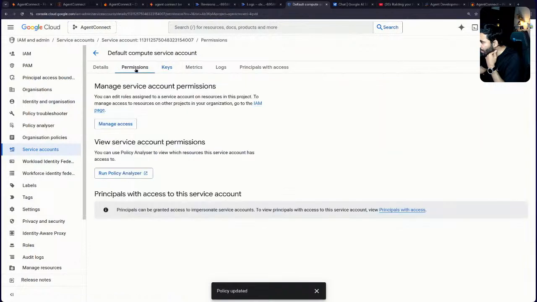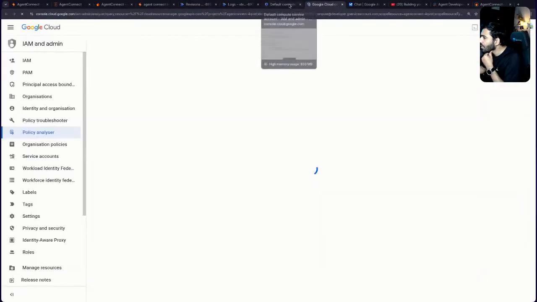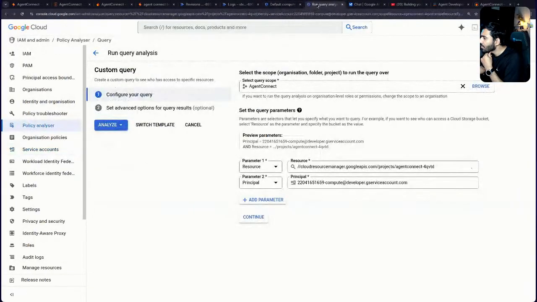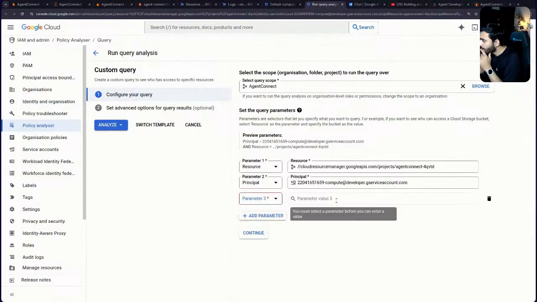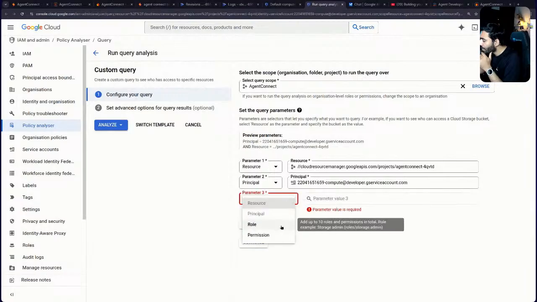Keys, I don't have any keys. Okay, let's see, policy analyzer. Agent connect. Then you have this guy. Configure your query. I don't know what parameter is. I would say permission.